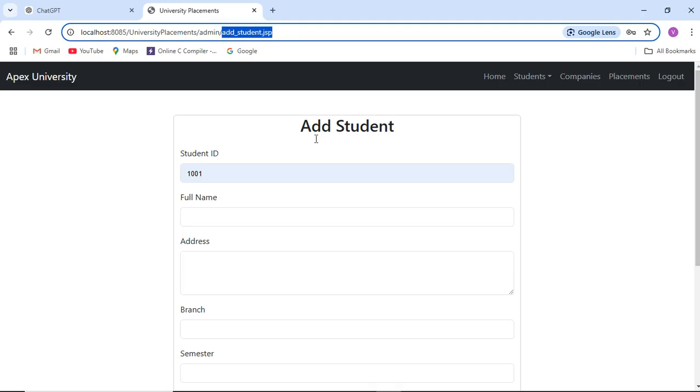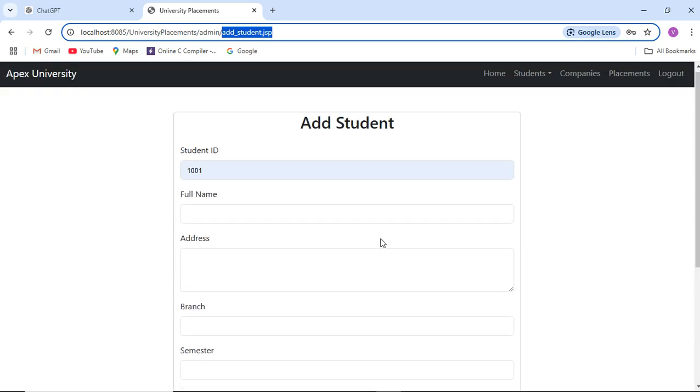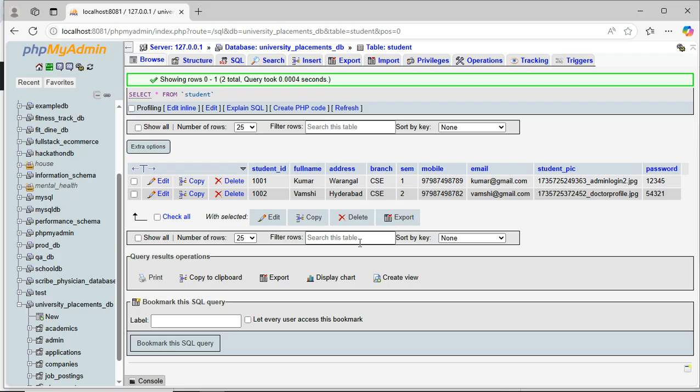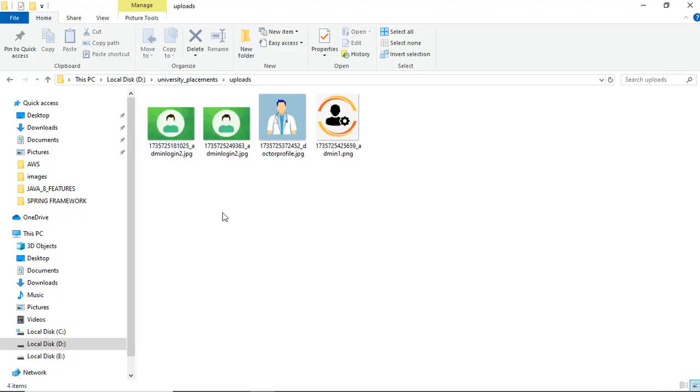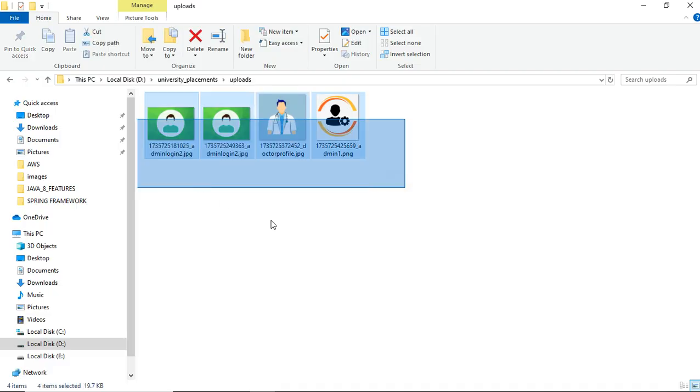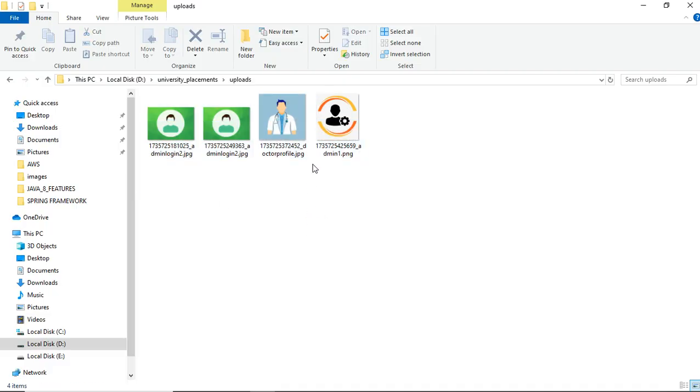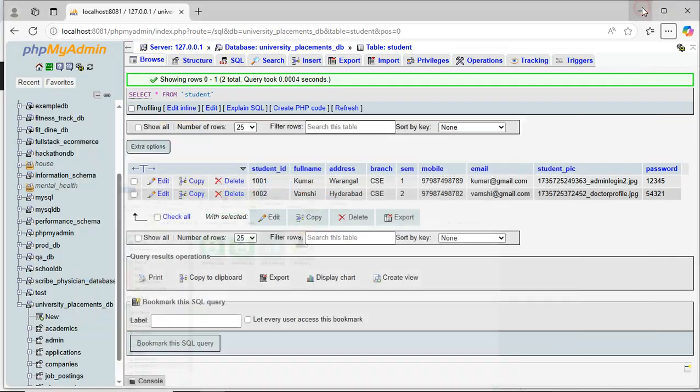Again I navigated to the same add_student.jsp. Here we have to print a message whether the record is added successfully or not. So how can I do this? And one more thing I would like to tell you. If you go into your D drive, university placements and uploads folder, you see that this folder will be created, and the upload folders you can observe. See, these are the images that are uploaded. I have added 4 times, 1 time I have deleted, therefore 4 images are present here. This is what you have to check.